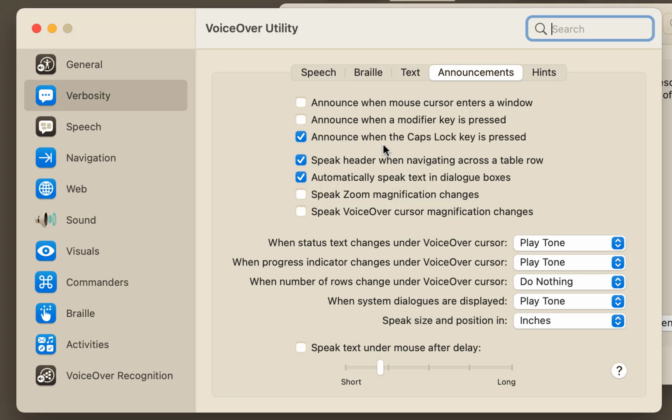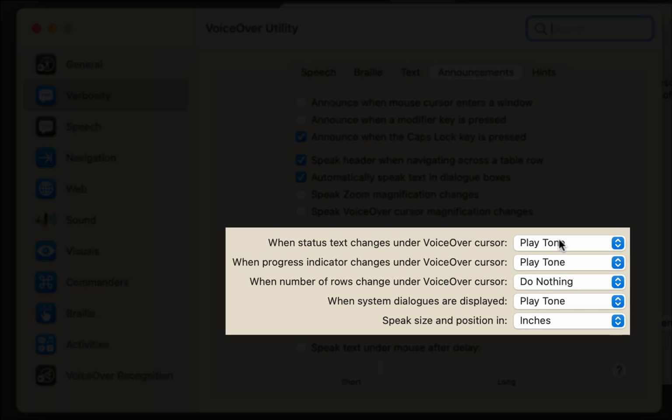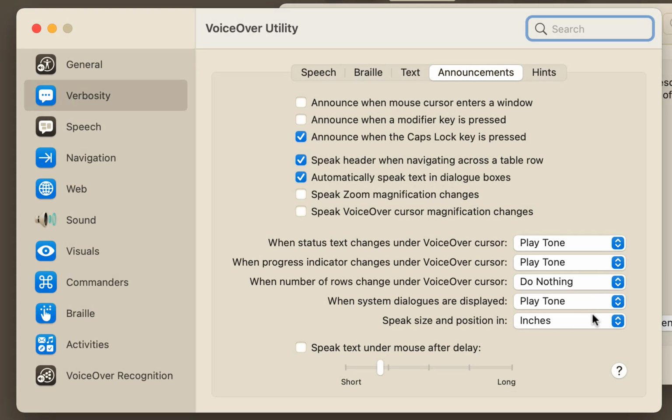So to know it's on can be a really good handy option for you as well. And again, have a look at those options and play around with them, including at the bottom here, where you can play tone, for example. When status text changes under VoiceOver, it'll do a little tone for you. You can change that to speak text. And again, speak sizes and position in inches, millimeters, or points. So there's a few options there that I feel that you might need to change pretty quickly.